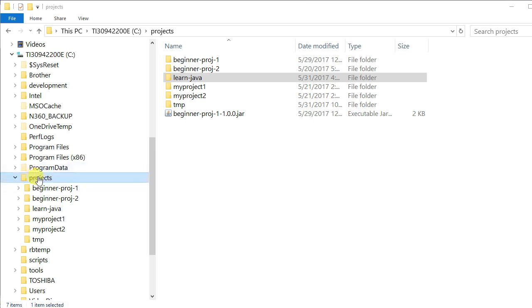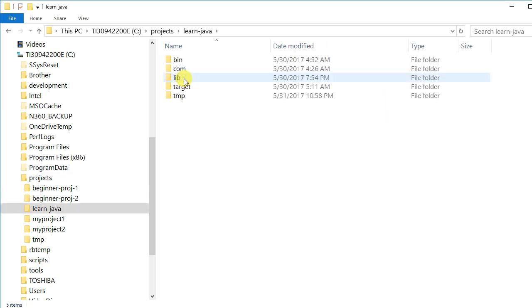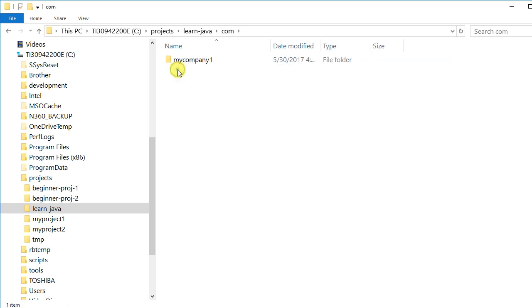Inside the projects folder, we are going to create a new project, and this project is called learn-java. If I click inside the learn-java, we are going to create two packages. One is called com.mycompany1.main, and inside that we're going to store a class Java file called oddnumbersmain.java. And then the second package, inside the mycompany1, is called service, and it holds oddnumbersservice.java.